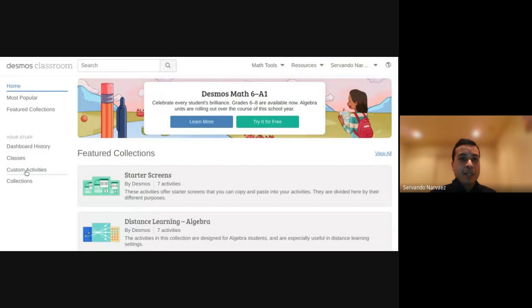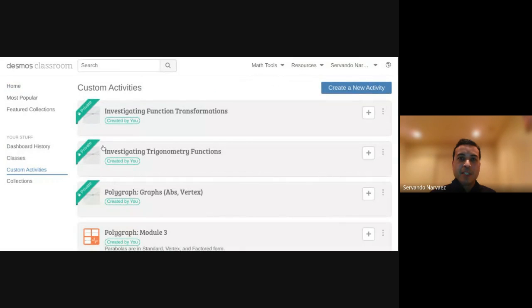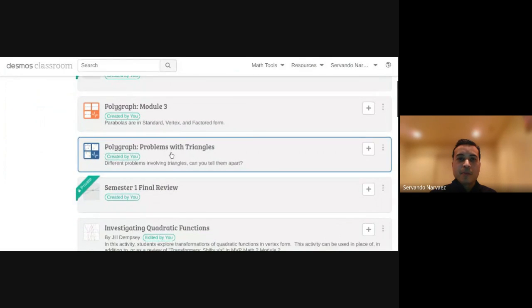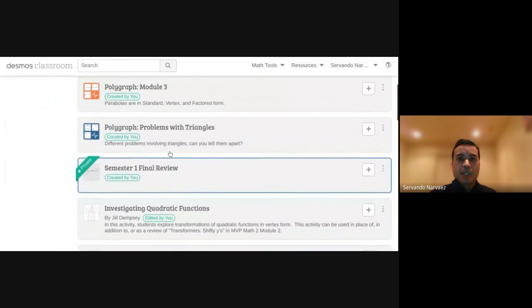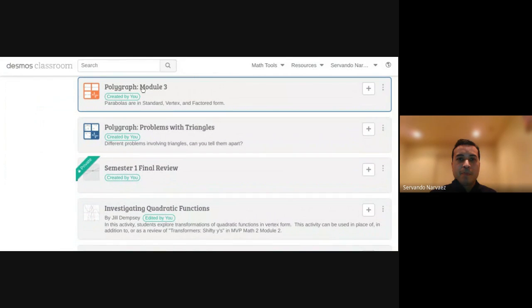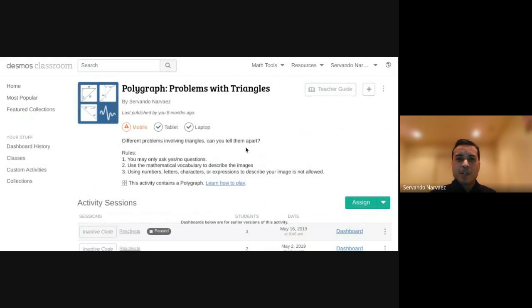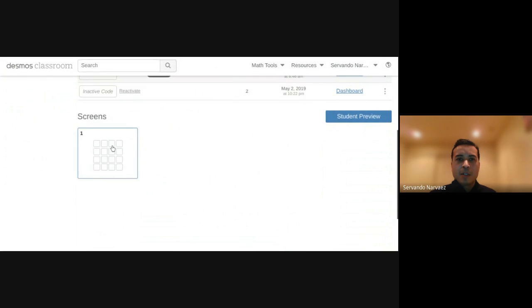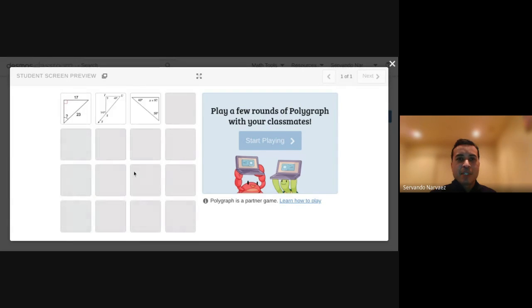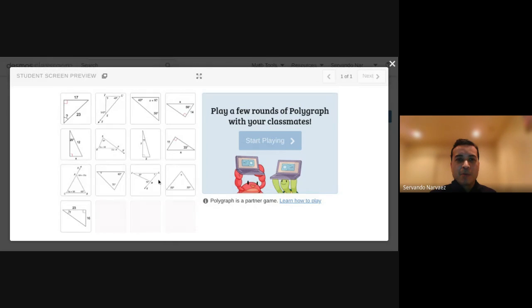Or you can create your own. For example, I have some custom activities that I've created. So here are some of mine. This is for Math 2, I believe. This is a polygraph game where they can solve the problem or just ask questions. Like on this one, you can ask about the exterior angle theorem and the triangle angle sum theorem. Or you can ask if you need to use a sine, cosine, or tangent to solve it. So depending on what you want to have.